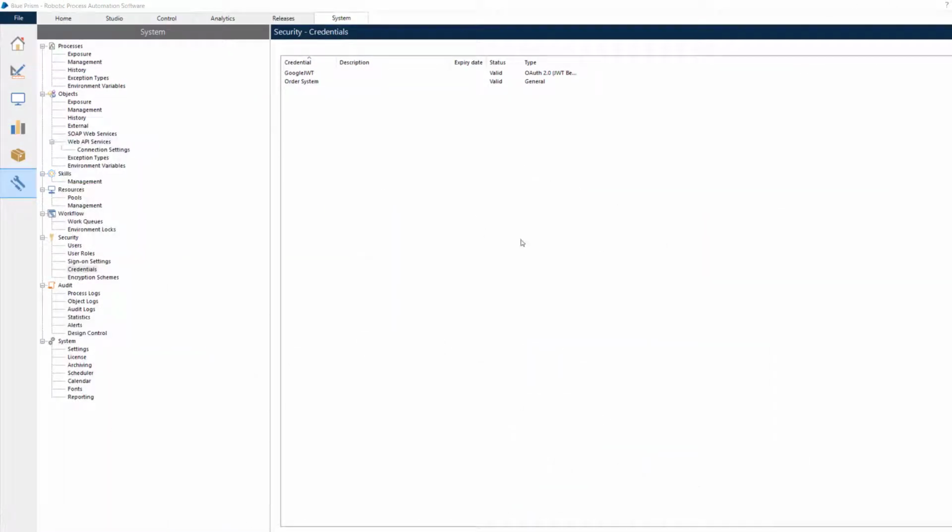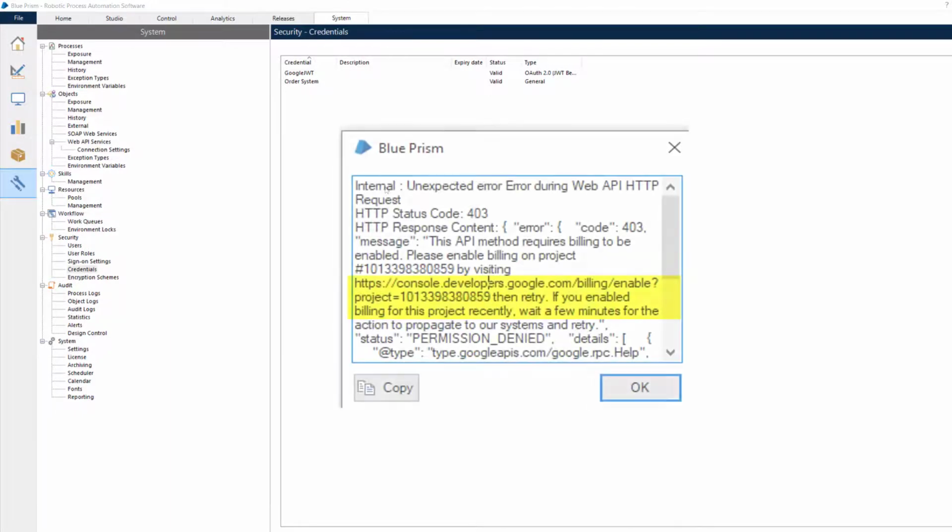Second of all, while you're using it, you may encounter the following error on the screen. If you do, there'll be a link in the Blue Prism exception. Simply follow that to enable billing for your project. I did encounter that, so just a quick heads up in case you see that at all.